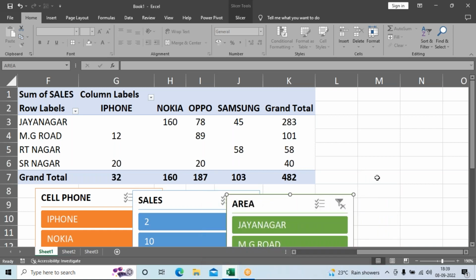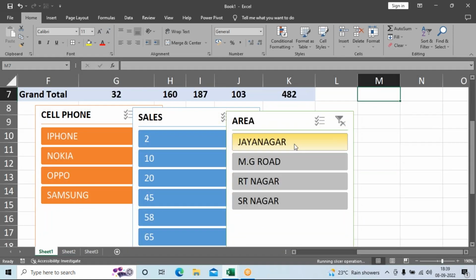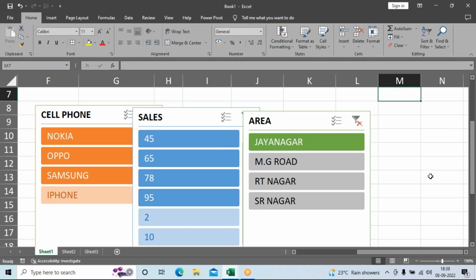See girls, what will happen? If I click on Jainagar, automatically, in Jainagar, which phones are sold is highlighted. See, a slicer actually helps you filter the data. Tell me, if I select Jainagar, which things are highlighted in the cell phone?